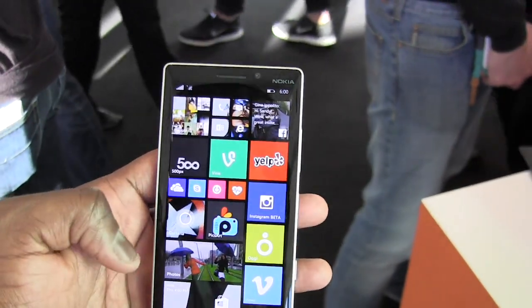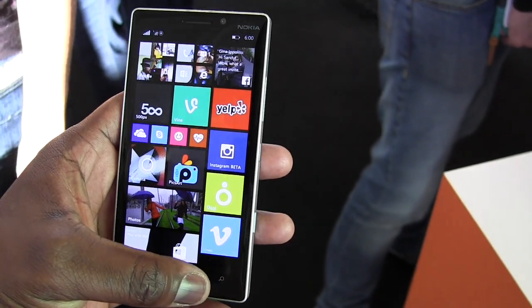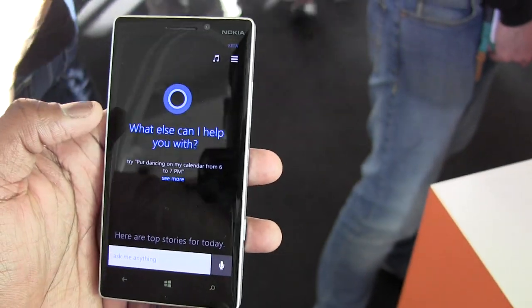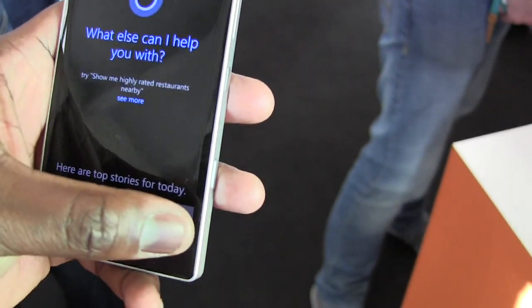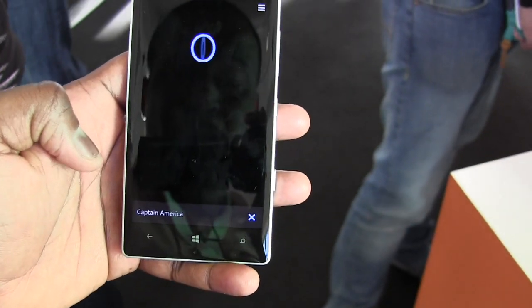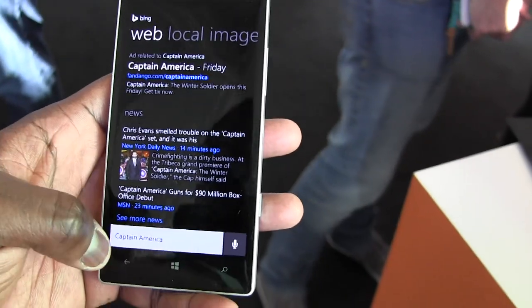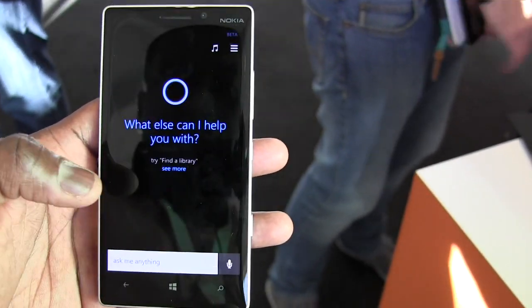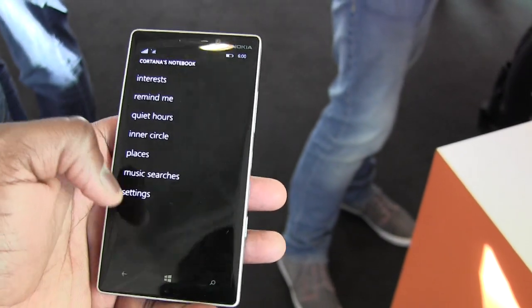The other very big feature, of course, is Cortana, and Cortana can be easily activated by just hitting the search button here. And basically, once you go through the setup function, you can actually ask Cortana to search things for you. So I can say Captain America, and you can see it picks up pretty well. Cortana is a mixture of contextual search as well as voice search, and it does a lot of things like bring things to your notification. You can see some of the things you can set up with Cortana here.